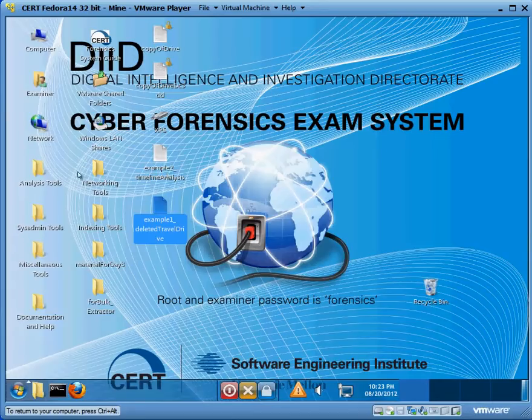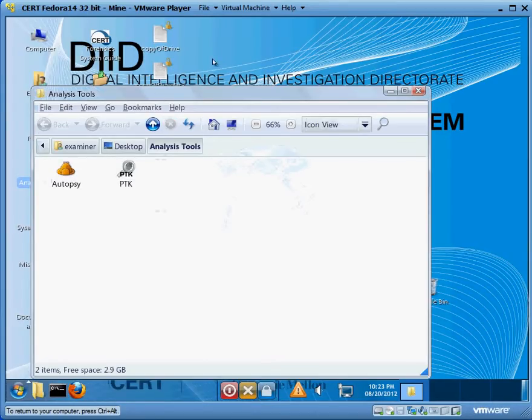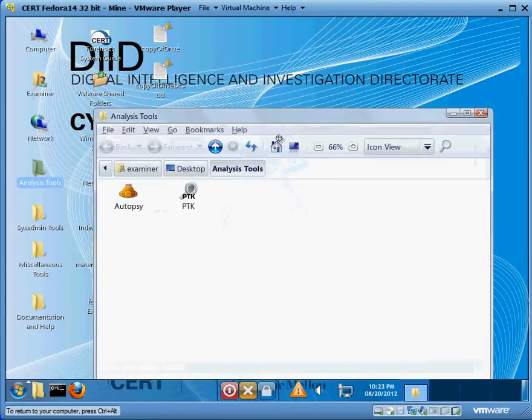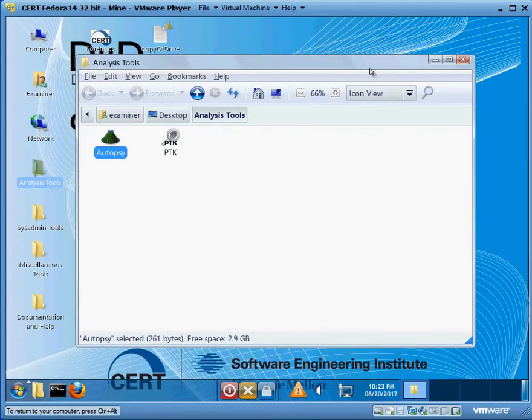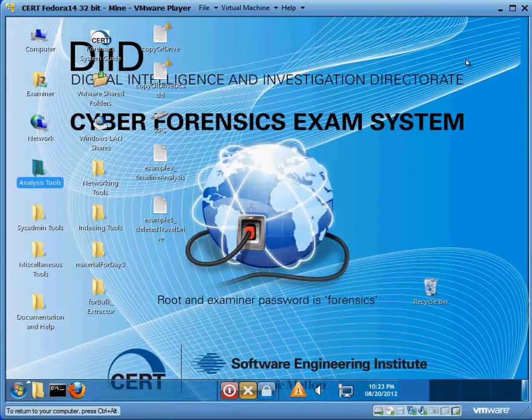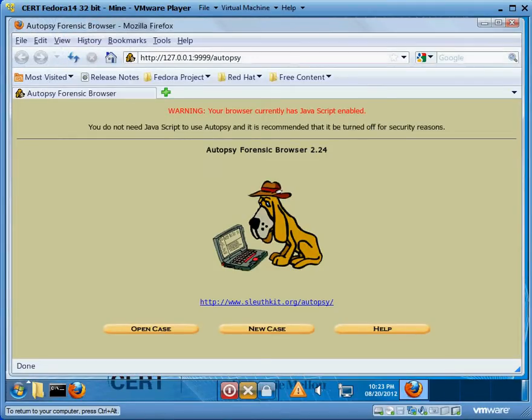We're now going to start Autopsy. To do that, we will go into the analysis tools. I'm using the Cert Fedora box to do this because it has Autopsy pre-installed. I'm going to open Autopsy, and you'll see it open in Firefox in a very easy point-and-click environment. Hopefully it'll open soon, because we're now going to wait for it. There it goes. As you can see, it's a pretty simple window here.